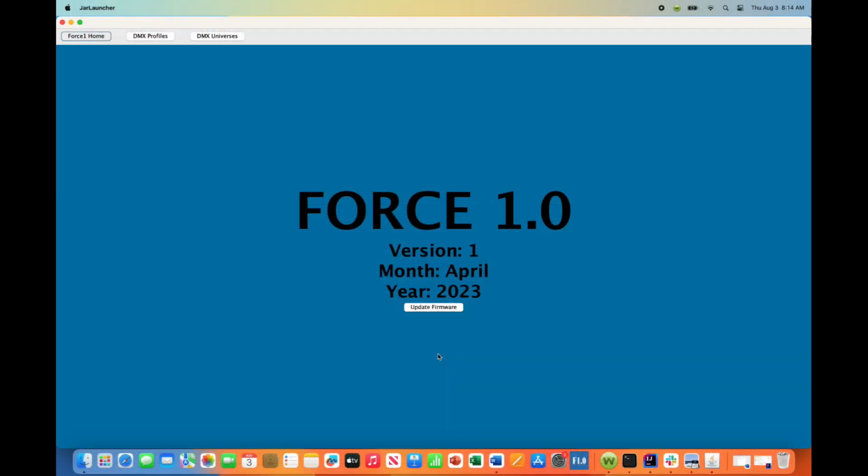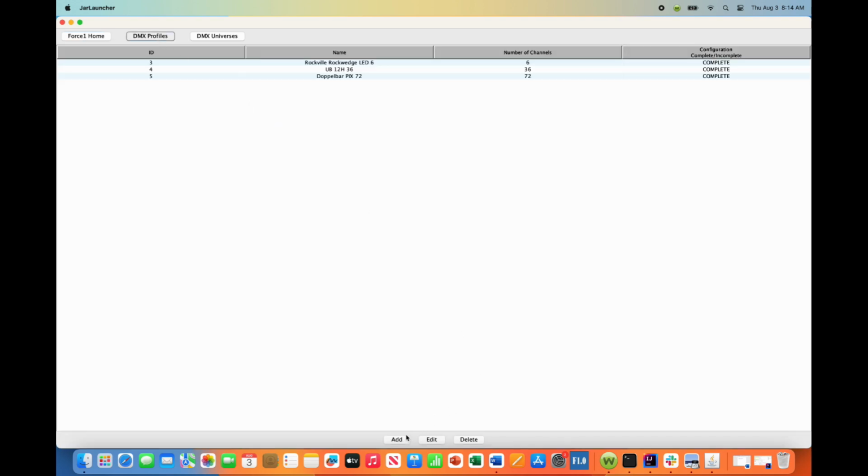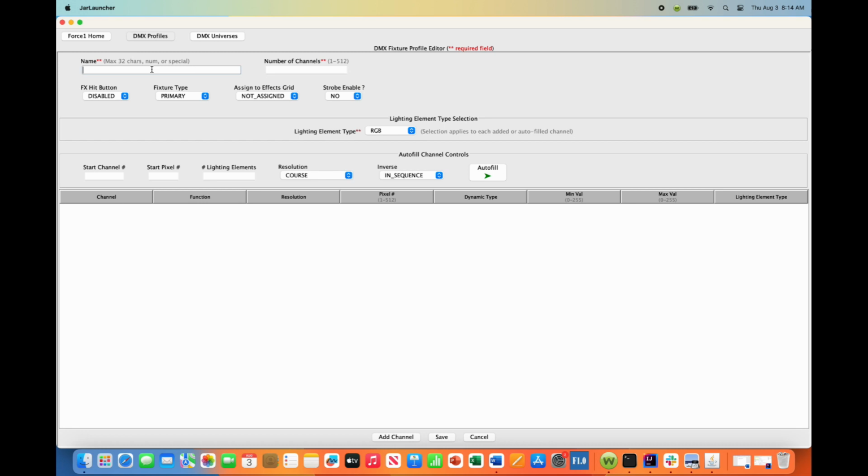All right, so now back on our Force 1.0 app homepage, we want to go into DMX profiles. We want to hit the add button on the bottom. You want to give this thing a name. So this is the 3D Vision Plus. And I like to include the number of channels associated with the DMX personality here, which is 9. Number of channels is 9.